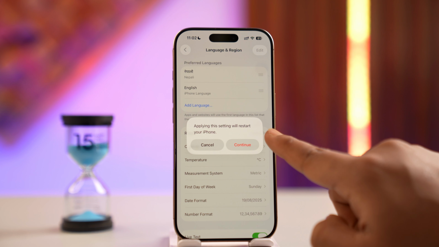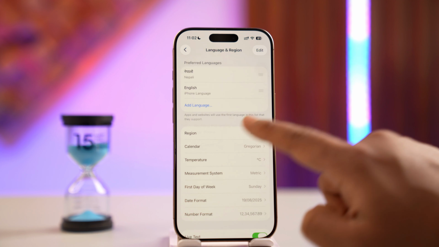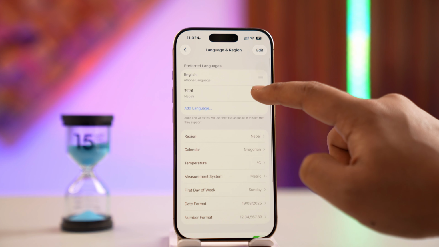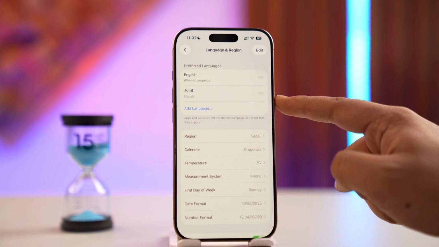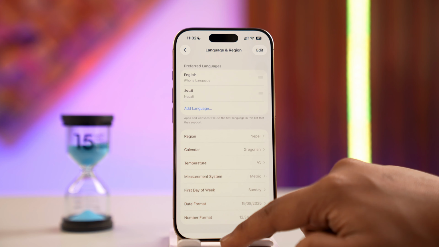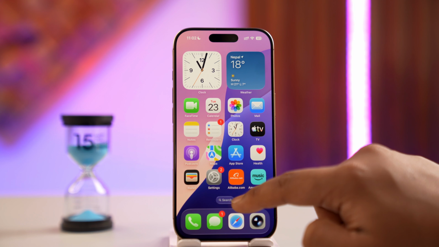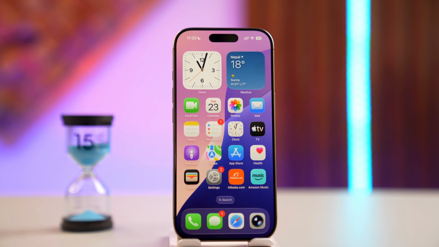ask me, applying this setting will restart your iPhone. So you have to simply drag the other language to the top like this if you want to go ahead and then change the language. It's as simple as that. That way you will be able to change your language on iPhone. It's a bit tricky, but yes, that just helps you get the job done.